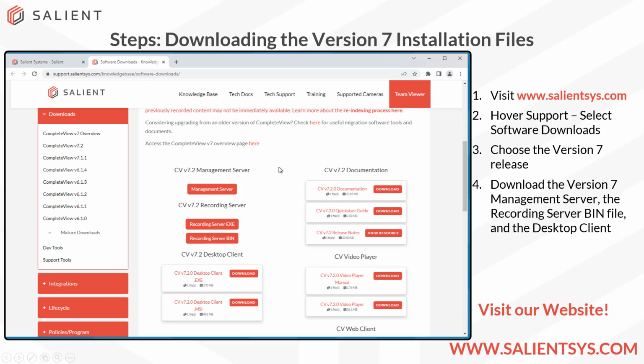And the files that you'll be downloading: number 1 is the management server. You'll need that. Number 2 will be the recording server bin file, because we're going to use the maintenance module in the client to push the update to our recording server, so you'll need this bin file. And then the last one you'll want to download is the version 7 client. So grab those 3 files, save them in a safe location, and we'll move on to the next part of our checklist, which is installing the management server.